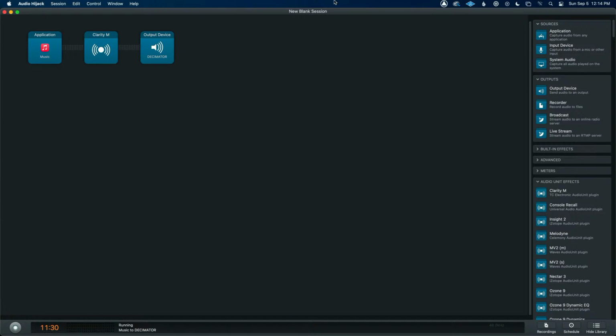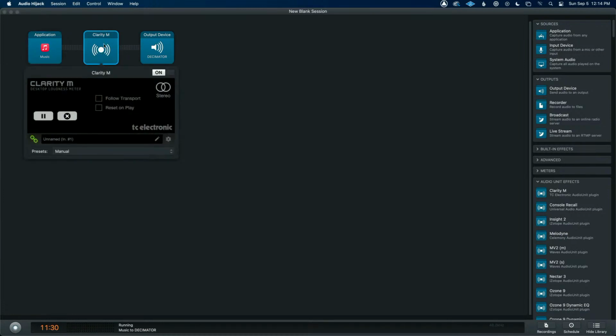So essentially what this does is it captures the audio coming out of one app, and it can send it to another app, or it can apply, in this case, a plugin. This is a VST plugin. Or actually it's an Audio Units plugin. A VST or, in this case, an Audio Units plugin, just a different standard. So it's running the audio through this Clarity M plugin, which then sends the information via USB over to the hardware meter. That is the idea.